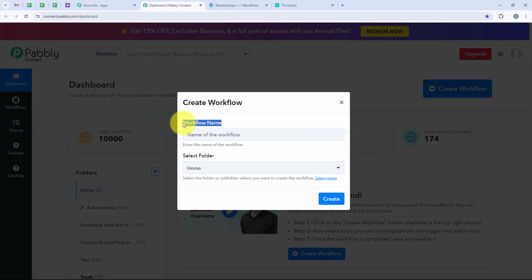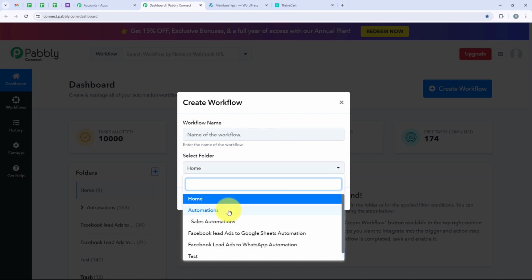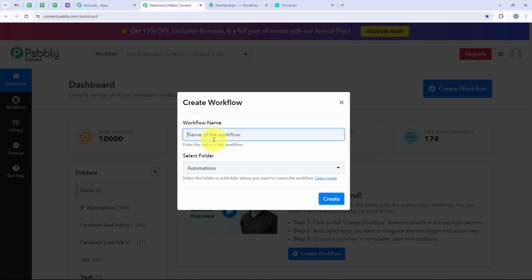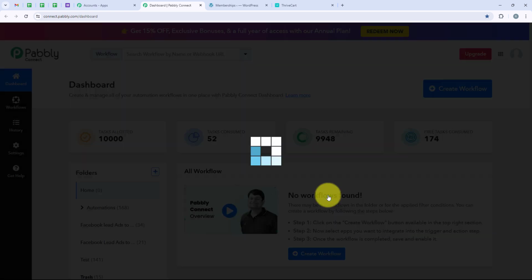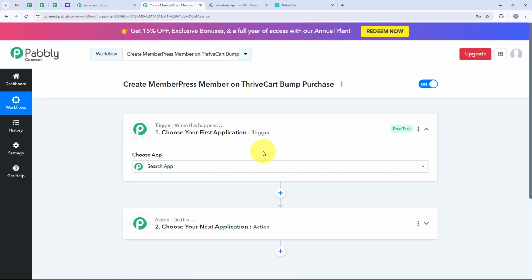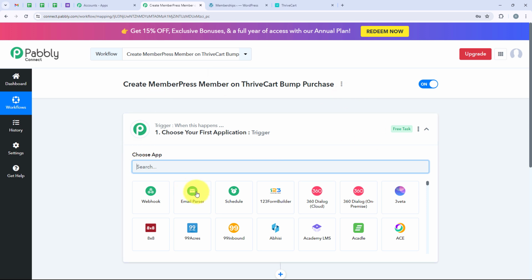And now it is asking me the workflow name and the folder I want to save the workflow in. I want to save the workflow in this folder, which is automations, and I want to name my workflow as create MemberPress member on ThriveCart bump purchase, and then we are going to click on create. And now it is opening the most important window of our automation, that is our workflow window.